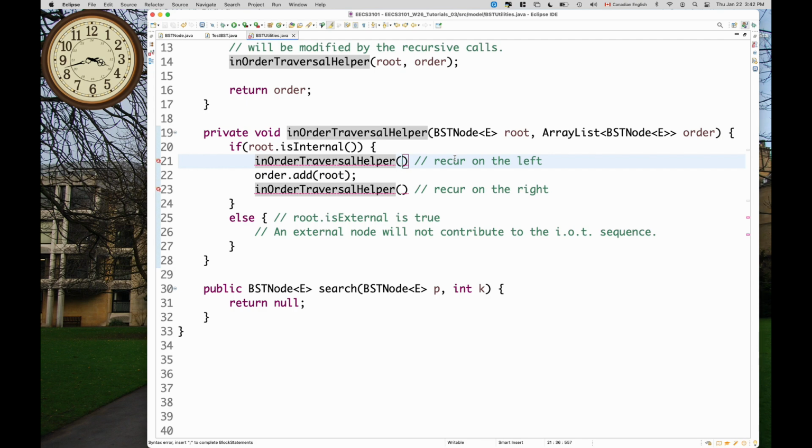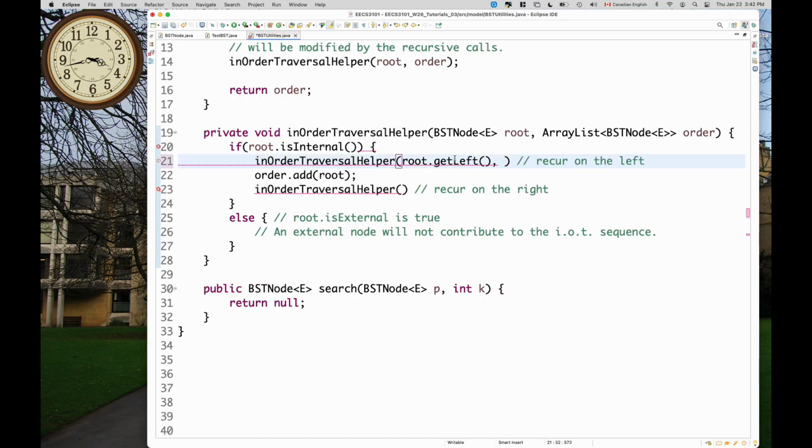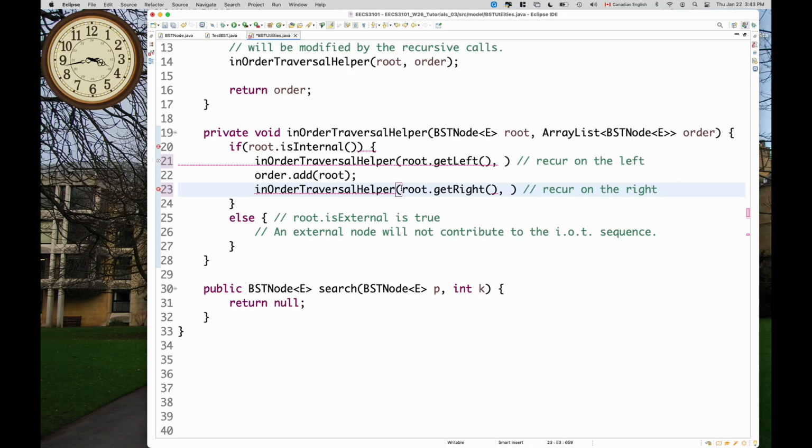Anybody want to suggest just one line? For the other one, I'm not going to bother you. What should I type? Apparently, you need to pass two things, right? Can I pass the root over here? Go ahead. root.getLeft, exactly. We're going to recur on the left. Absolutely. So what we do is root.getLeft. And symmetrically, here we're going to say root.getRight. And then what about the second argument there?